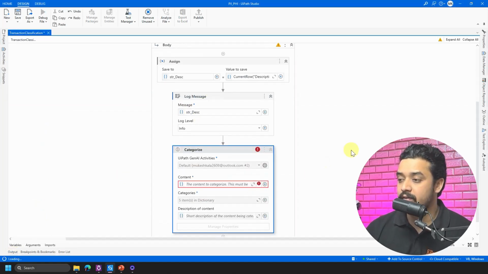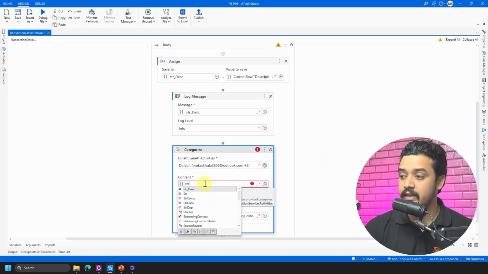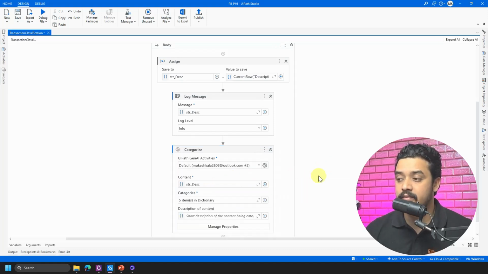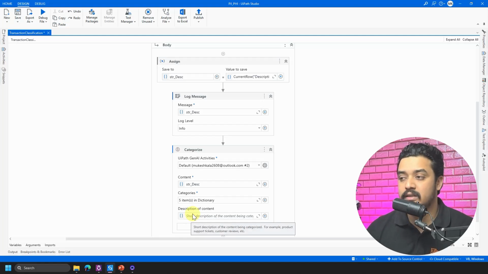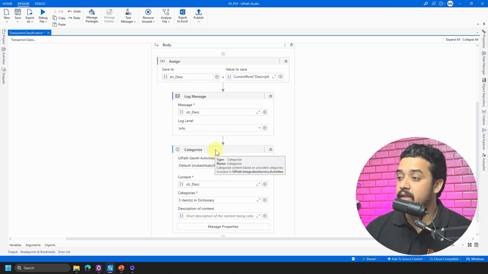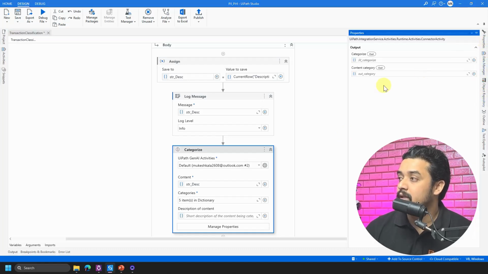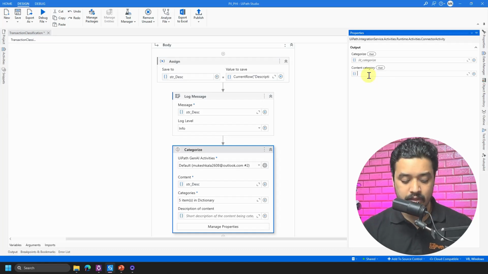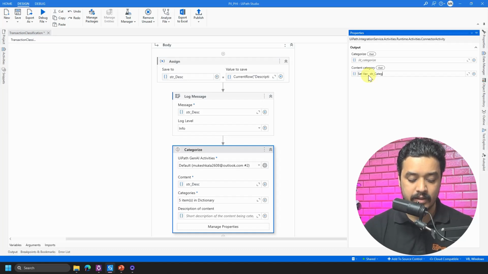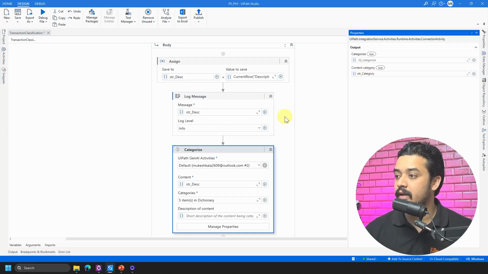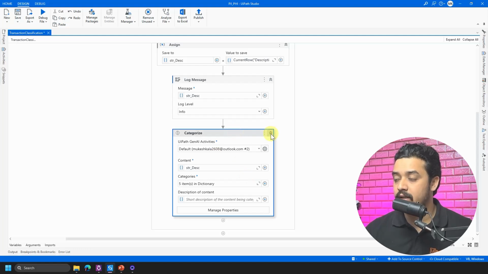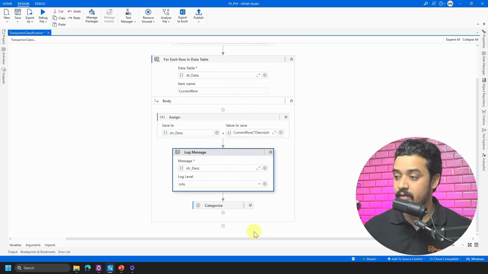And then in the categorize activity, I want it to just categorize the str description, and that's it. You have one optional thing, which is the description of the content, where you can say these are banking transactions, or you can ignore it as well. The important thing here is the properties: one is the categorize, and one is the content category, which is the category of the content. I am interested in this one, so I'll go here, press Control plus K, and say this is my category.